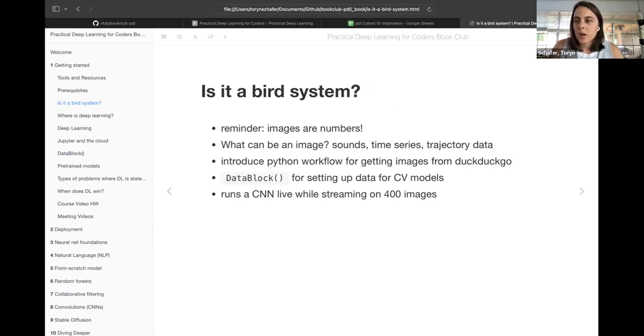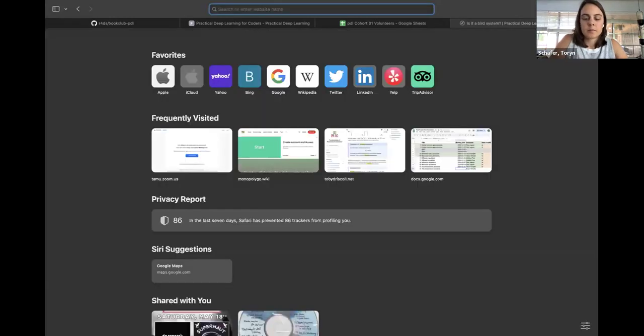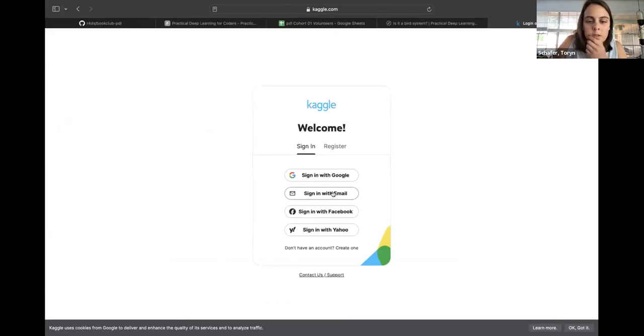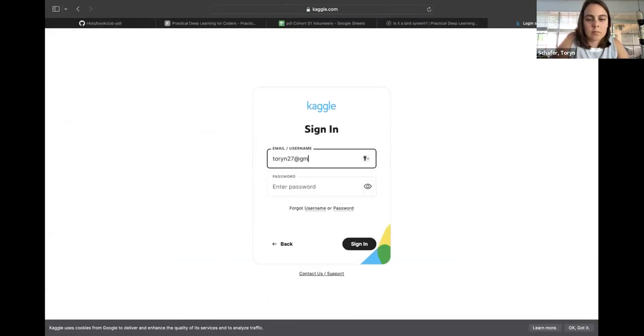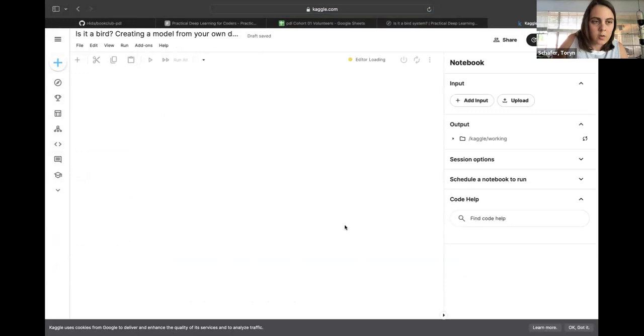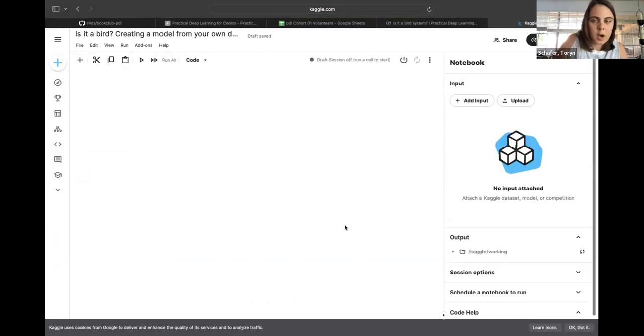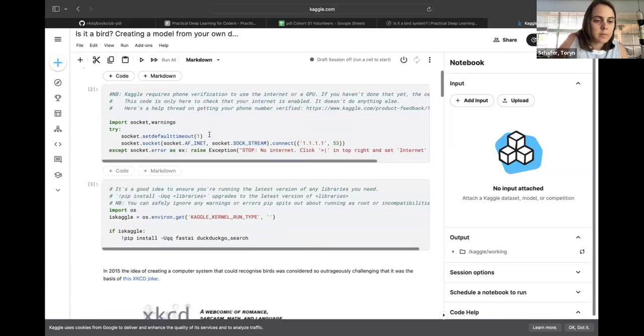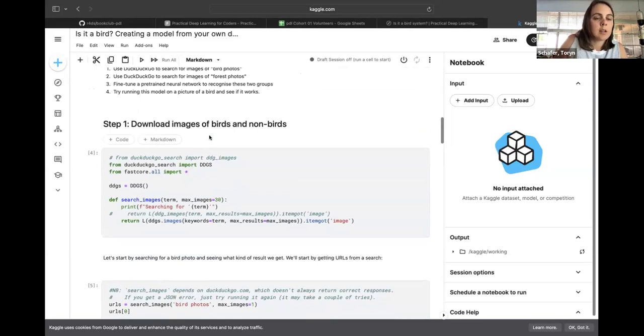Okay. So why don't I just open this Kaggle? It introduces this workflow for getting images from DuckDuckGo, which Ron put in the chat. This, is it a bird? Okay, so this is just a copy of the Is It a Bird notebook, and there was a comment in Slack to use DuckDuckGo. There is a change from when this course was released over a year ago.